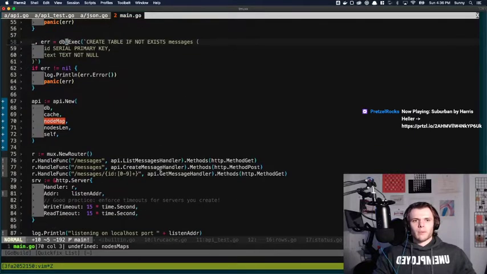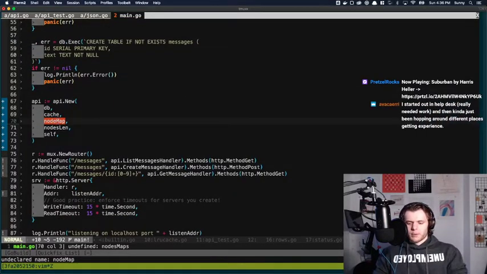Oh, nodes map, that's what it's called. Nodes map.